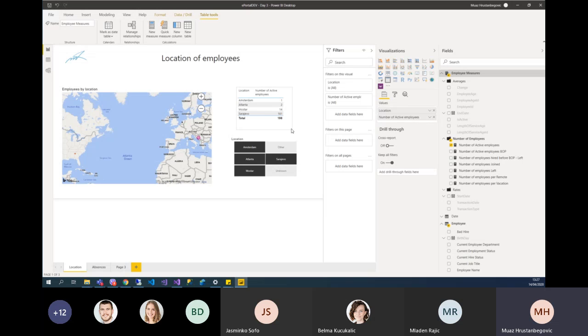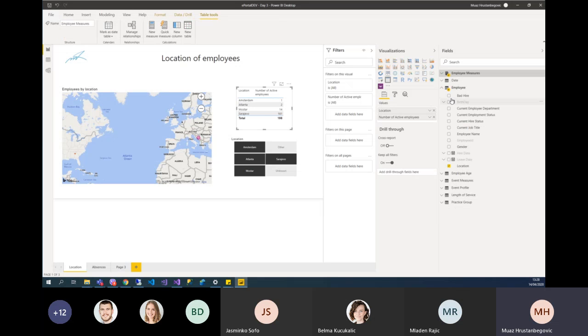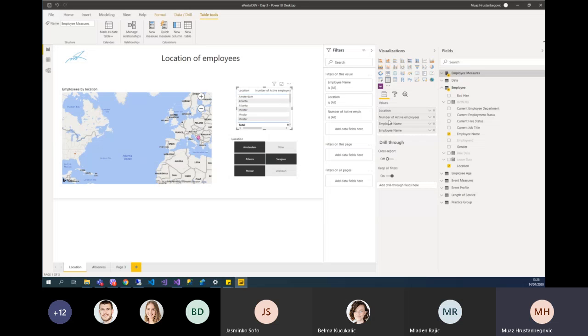As you can see, we have the number of active employees right now. But sometimes we want to have a prepared model in the background. We need to do some calculations on our own. So a different way to count employees in our case would be the following. We go to the employee table. We go to employee name and add it right below.